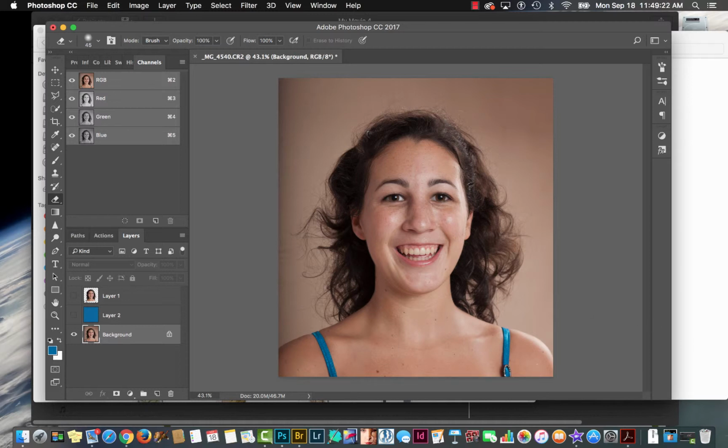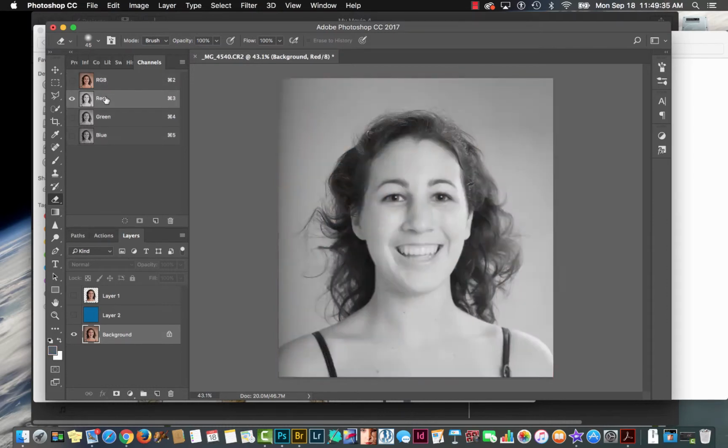So let's talk about using channels, and one of the topics of this week's class is even calculations to make a selection. When you're using channels, go into the channels panel and look at the contrast between your subject and whatever it is you want to select. And in this case, we want to select the hair, and it looks like the best contrast between the hair and the background is in the red channel.